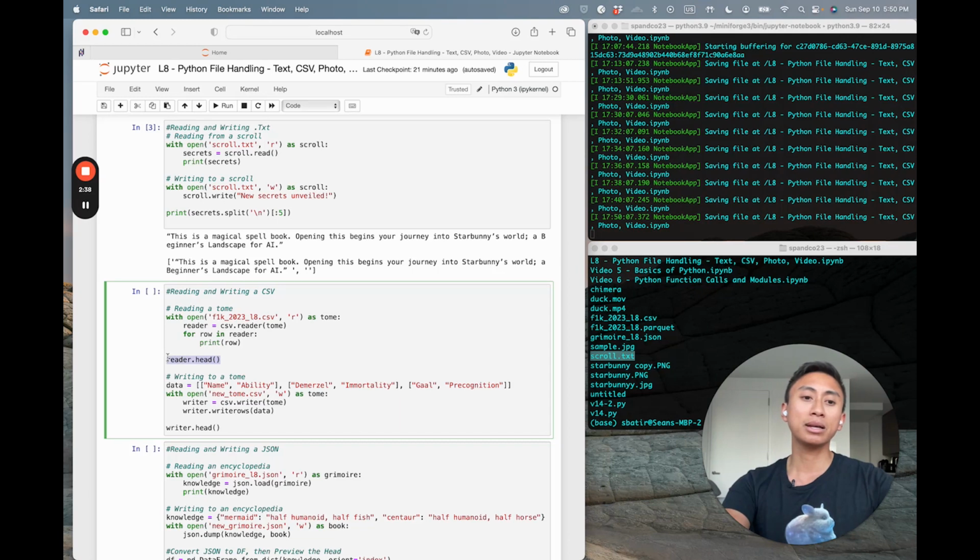We're then going to sample and preview what that CSV file looks like here in our Python notebook. And then we're going to jump into a new tome, establish some new data where I take a name and an ability, and then I write that into a new CSV file. So we're going to execute this code now.